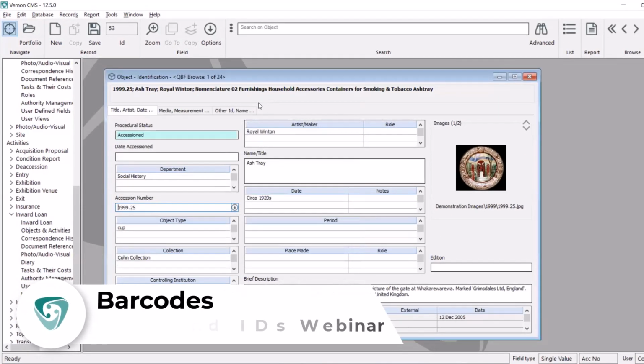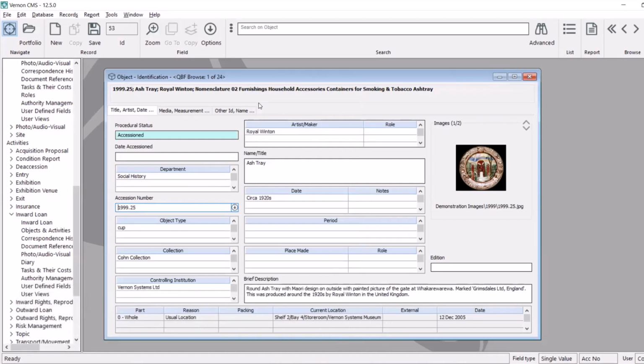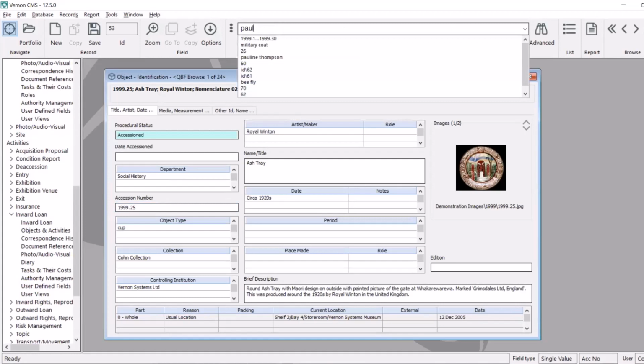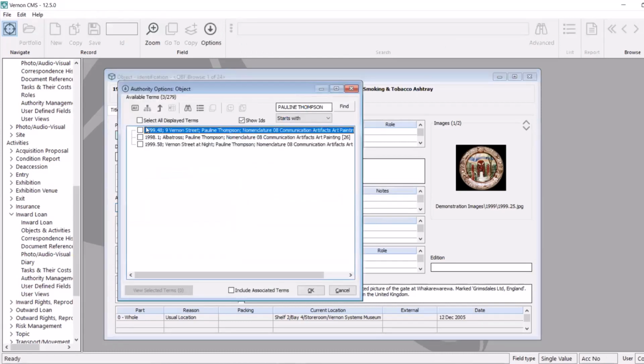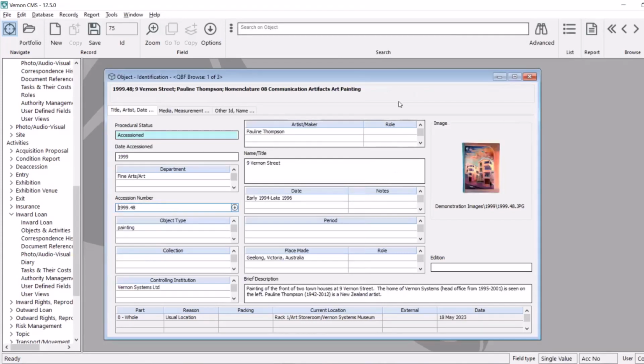We can also export those numbers out for other purposes. An example might be to print barcodes so that you can uniquely match up to a particular record when you scan a barcode. I'll choose a small number of records and then we'll create some barcodes for those. If we look at all the artworks that I have by Pauline Thompson and pick all of those 3, I've already pre-created a report that will allow me to make some barcodes for these items.